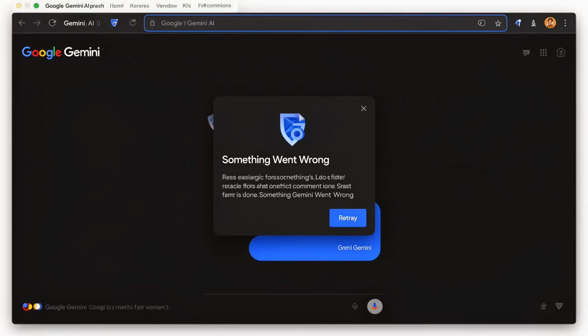Hey everyone, in this video, I'm going to show you how to fix the "Something went wrong" error on Google Gemini. So let's start with the first one, which is to identify the error. When using Google Gemini, you may encounter a "Something went wrong" error dialog that prevents you from getting responses. This typically appears as a pop-up with a retry button over the chat interface.